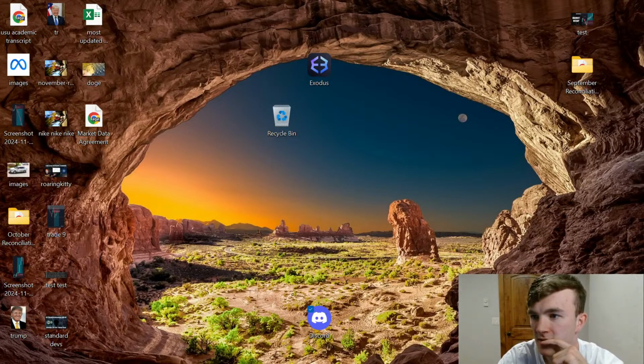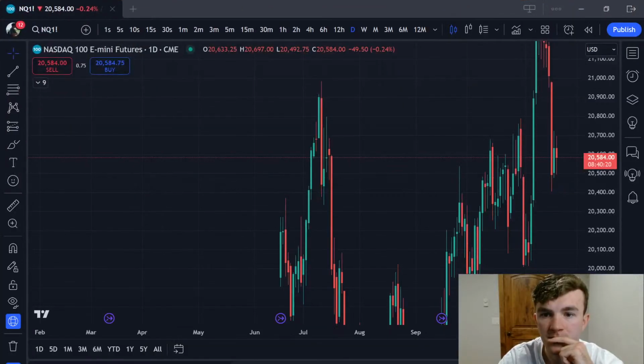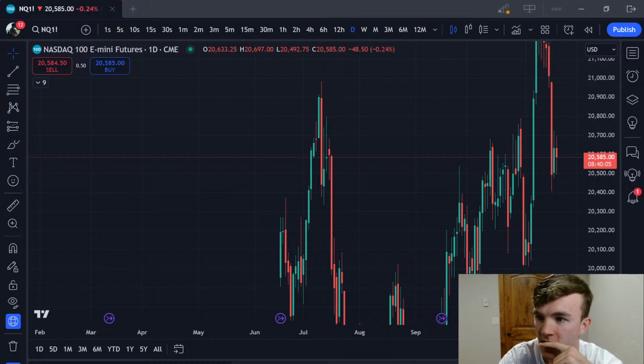It says I need to... let's see. TradingView has not been entitled access to your account. Please log in to the client dashboard, select add-ons, and grant permission to access for TradingView. Okay, so that's what I gotta do. Let's see if we can figure this out.